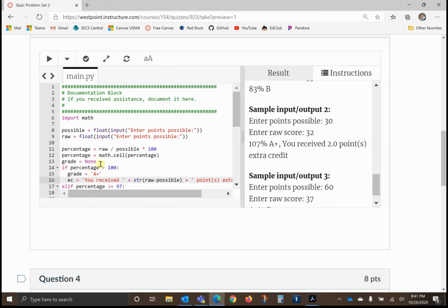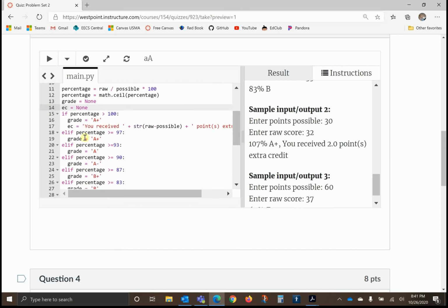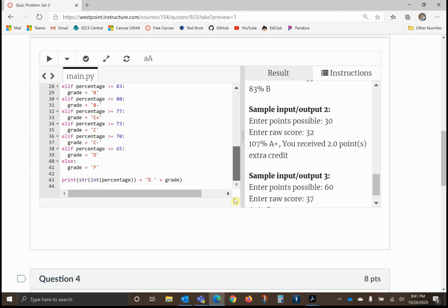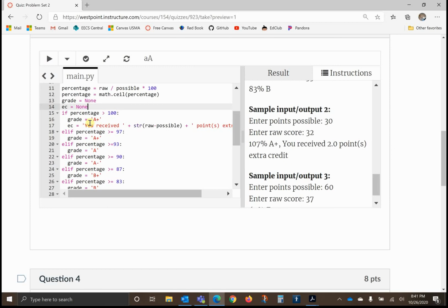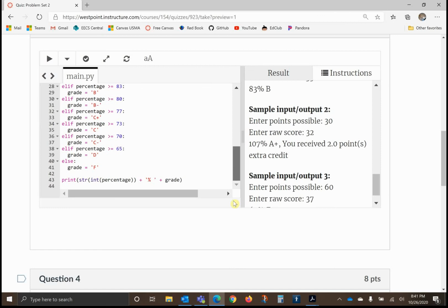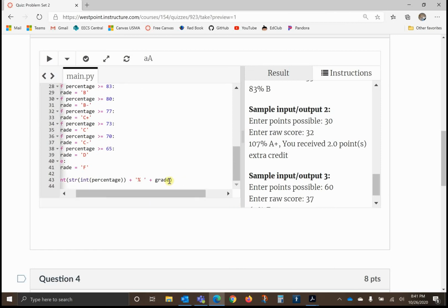Now check this out. This none stuff, you don't have to do this, but EC is none. The only time EC gets defined as anything is here. So notice, oh, there is a comma there too. See that comma? I'm gonna put that comma right here. Okay, now grade. Now I'm gonna say plus, okay, or concatenated with EC. EC is nothing unless it's over 100%.